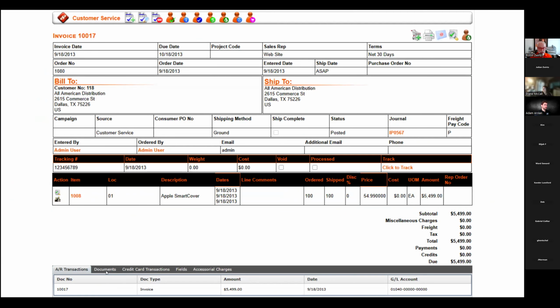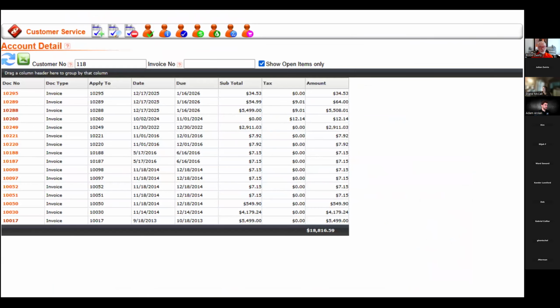And you can see that tab down here as we have documents. So again, the goal here: all the data that a CSR needs at their fingertips.